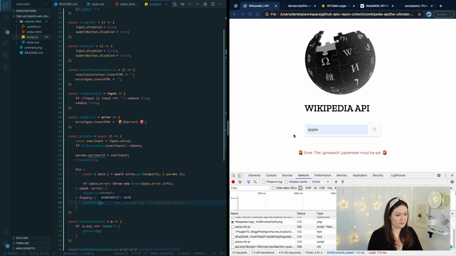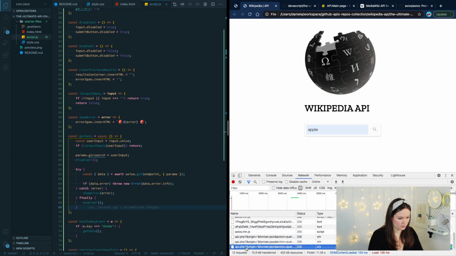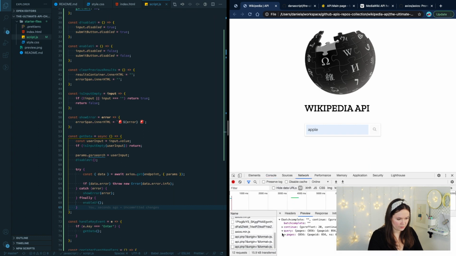Let's check it out. This is so helpful. Apple, search. Do we have any errors? No. Can we search again? Yeah, we can. Let's check our network to see that it was a successful request. And we have the data, query, pages, and the pages have the Apple. Perfect, that works. That's a pretty cool thing that the try catch offers. If you get to a point where you're going to be using try catch, then definitely try to use the finally, because I think it's very underrated and extremely helpful.